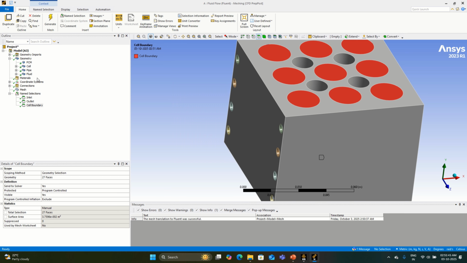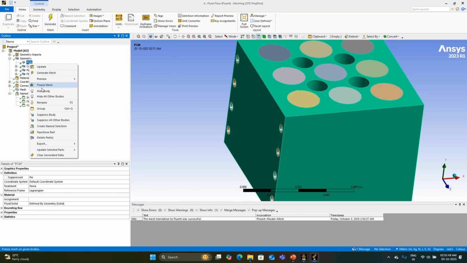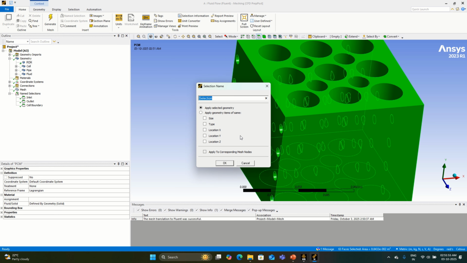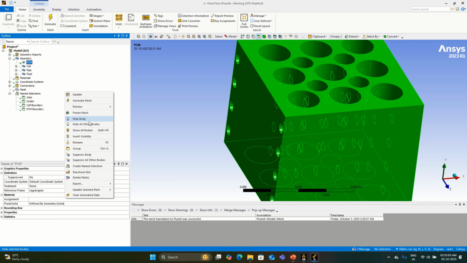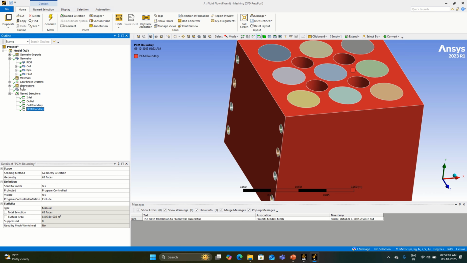I will say show all bodies, and now let's say PCM. I will say hide all other bodies. One more time I will select all and create name selection as PCM boundary. So we are done. So let's make it show all bodies. This is inlet, outlet, cell boundary, PCM boundary.